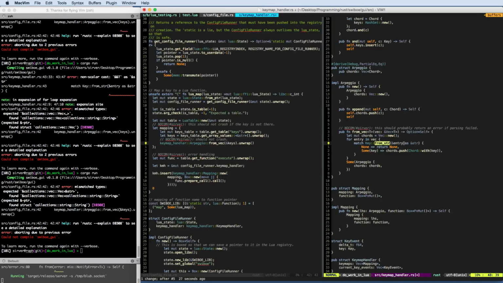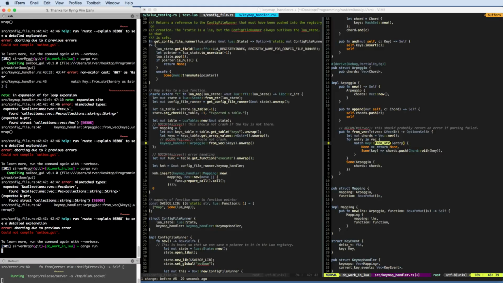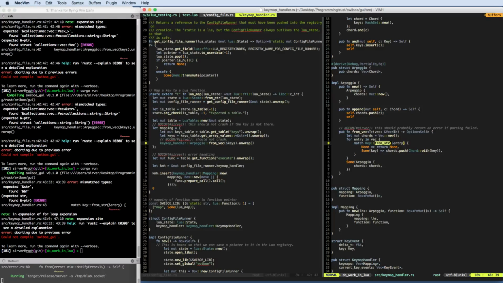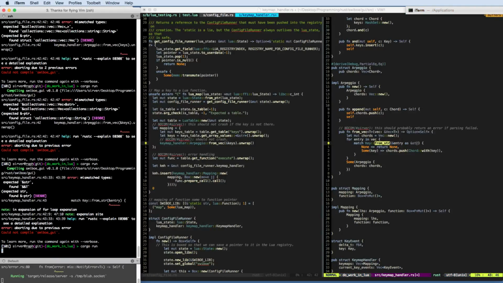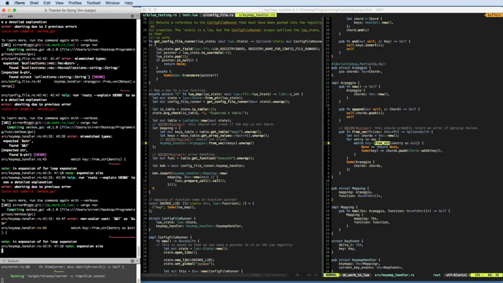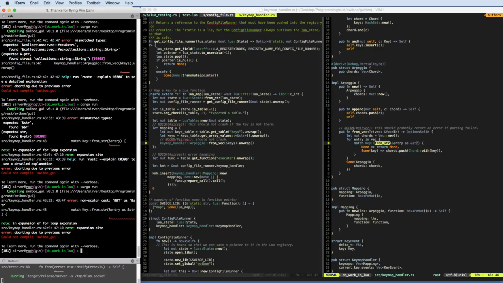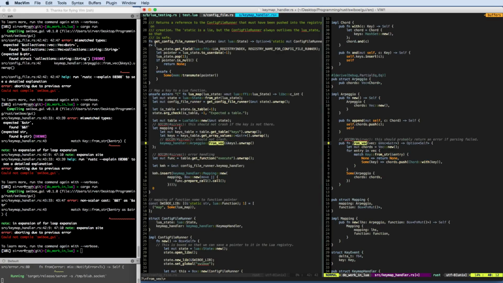But maybe the combination of the magics, like so. Maybe like so. It doesn't like that. Well, I don't know. How can I actually tell it that this can be a reference of str? I guess I can convert it here, but that feels weird.